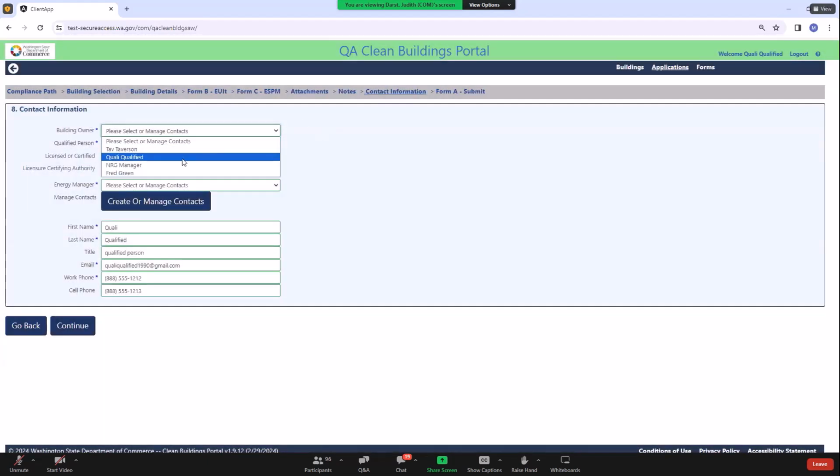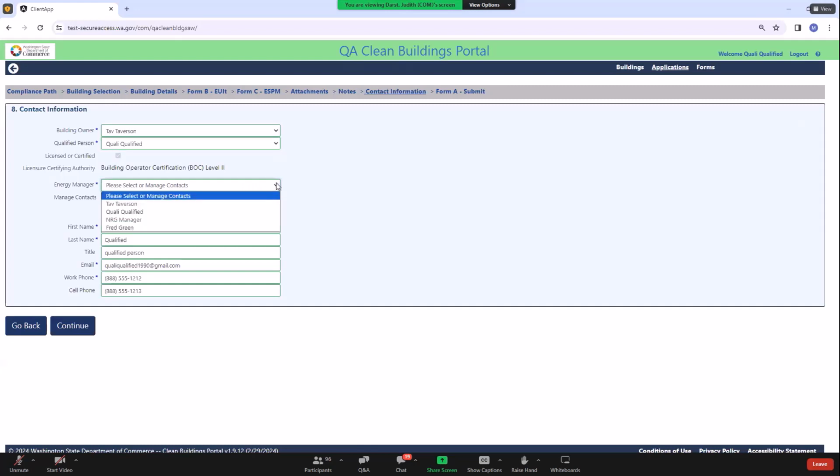So I am going to say Taverson is the building owner. Quali Qualified is the qualified person, and each of the required fields is again noted with the asterisk here. And Energy Manager is the Energy Manager. This information down below is auto-filled from my portal account, and it is for the person who is starting and submitting the application.